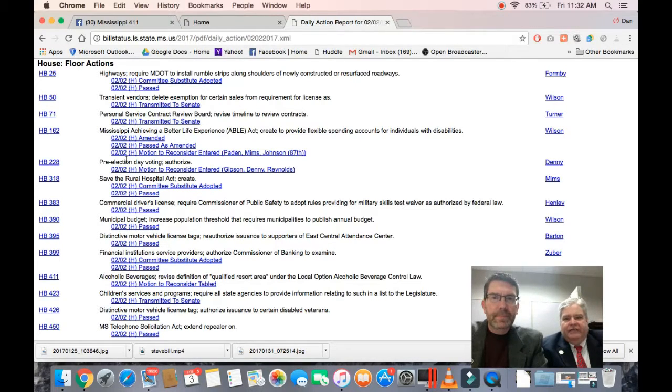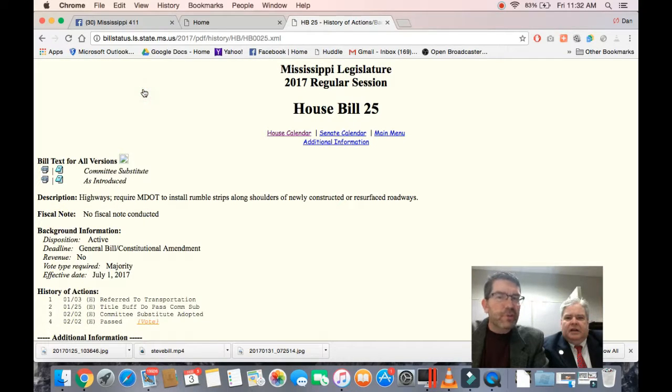We'll look at HB 25. Highways: require MDOT to install rumble strips along shoulders on newly constructed highways. Let's take a look at that. So you find the bill, and you can click it open. You can either just go straight to the bill from the other tabs like we were showing you in the other video. But if it just went through and you wanted to know, okay, now the bill's been transmitted to the Senate, what exactly does all this mean?